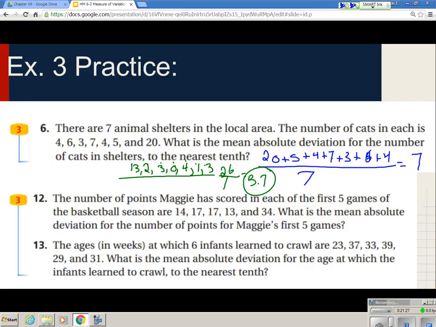Okay, 12. When you take all those numbers and you find the average, and then you subtract the average away for those 5 games, you find out that the average deviation for the number of points for Maggie's first 5 games was 6. A change of 6. Now, for the ages in weeks of the 6 infants who learned to crawl, the mean absolute deviation, rounded to the nearest tenth, was 4.3 weeks. Okay? If you got those right, good job. If you didn't, I can help you through it. You just got to come talk to me, or work with someone else if you want.